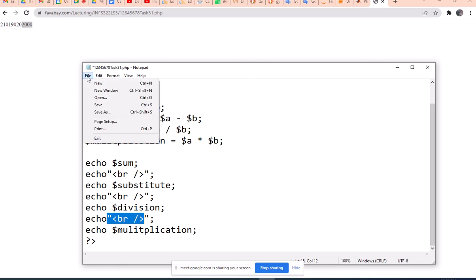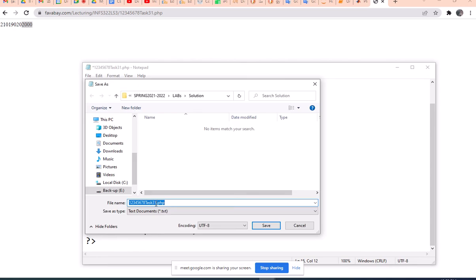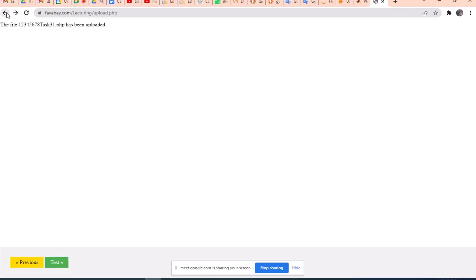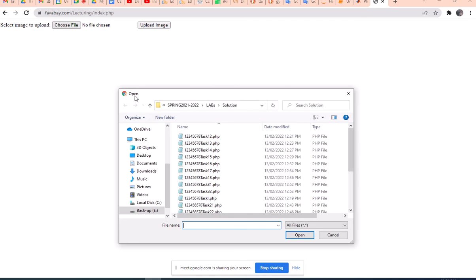File, save as. I'm going to just make a copy 3.2, version number 2, all files, save, and let's test it again. Previous, choose version number 3.2, upload, test it. Yes, now each is on its own line, 4 out of 10 in line.